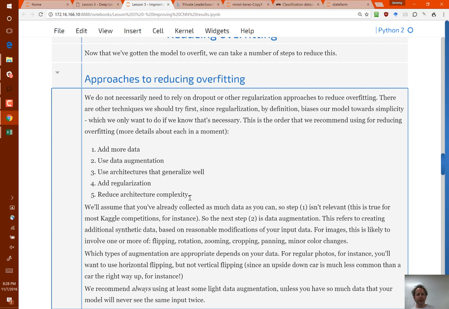And then lastly, if you really have to, reduce architecture complexity, so like remove some filters. But that's pretty hard to do if you're fine-tuning, because how do you know which filters to remove? So really, now that we have dropout, the first four are what we do in practice.